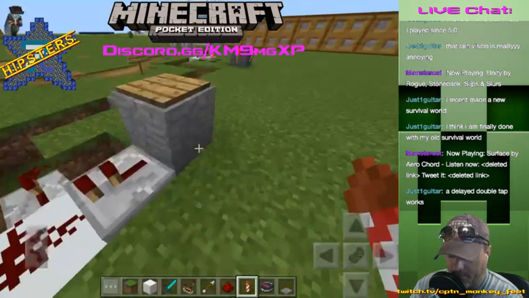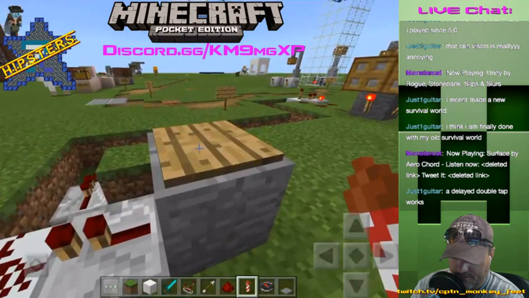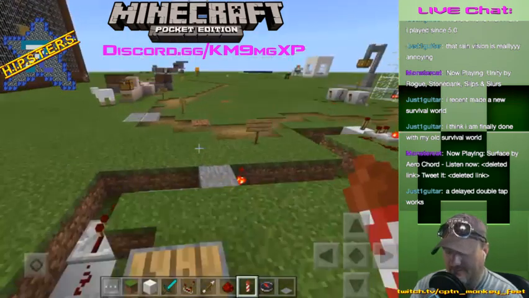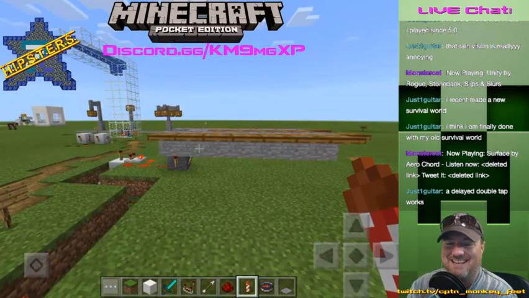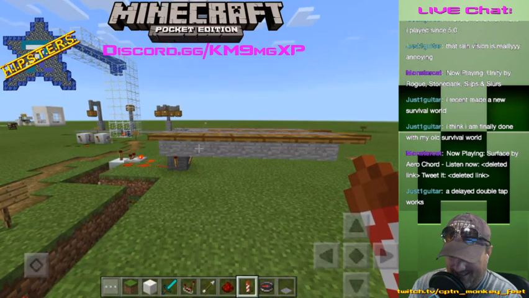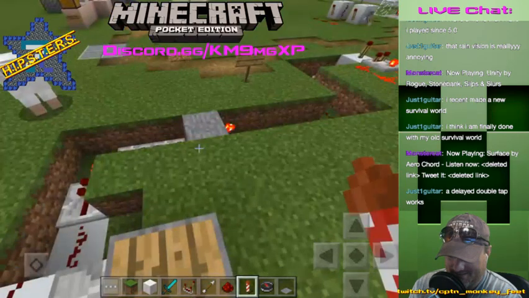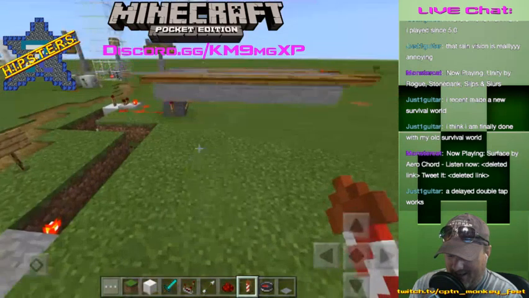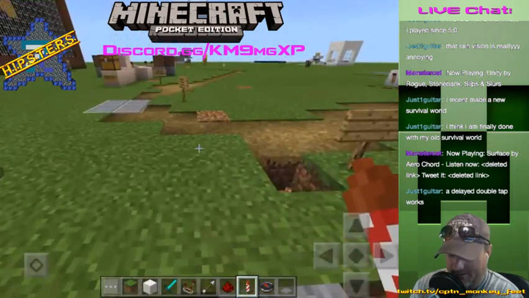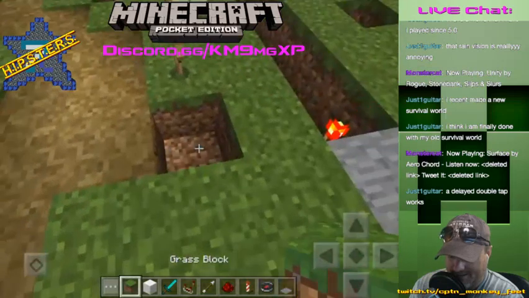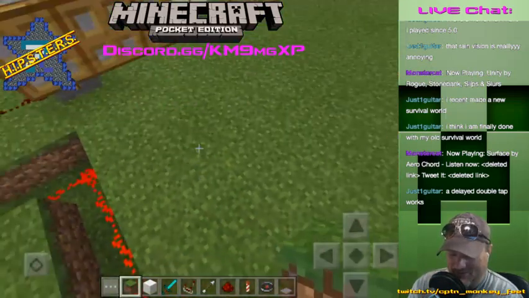So if we jump on the pressure plate, come on, jump, it makes a lot of noise. It's very noisy. There we go, and it stopped. So that's a lot of fun, to make an old school noisemaker.